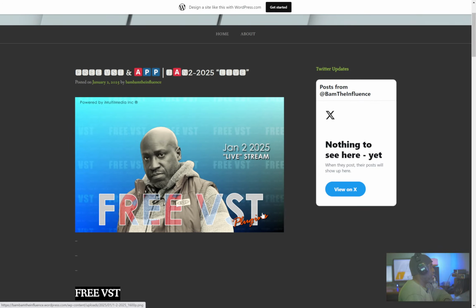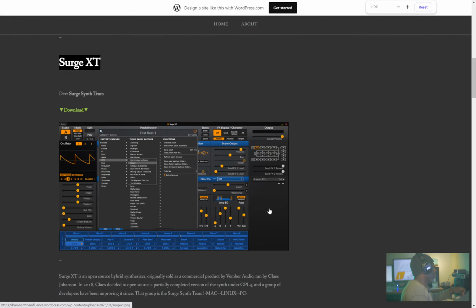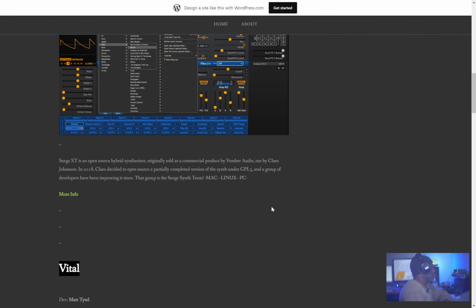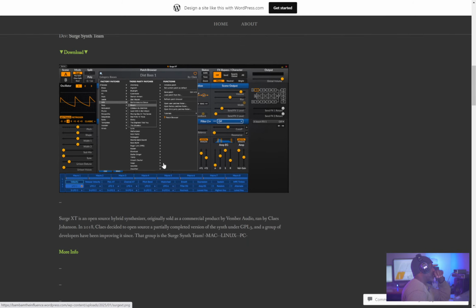So first up here, we have Surge XT. I've talked about this one before. It's pretty popular, been around for a while. The story behind this one is it was released all the way back, I want to say in 2006 or something like that. But it was initially a paid plugin. Long story short, it's not anymore. It's open source. All the info is there.